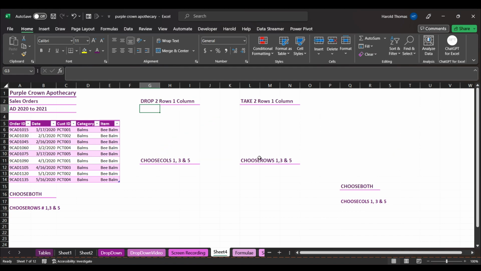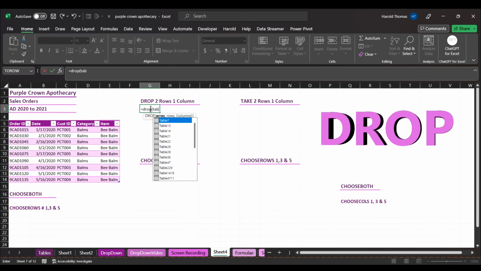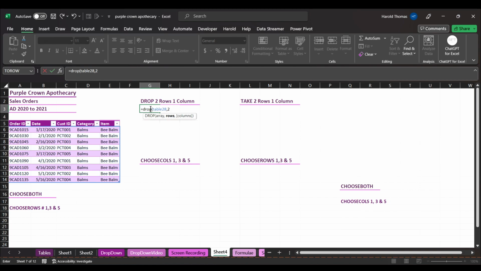The DROP function returns a subset of a given array by dropping rows and columns. The number of rows and columns to remove is provided by separate rows and columns arguments. Rows and columns can be dropped from the start or end of the given array.